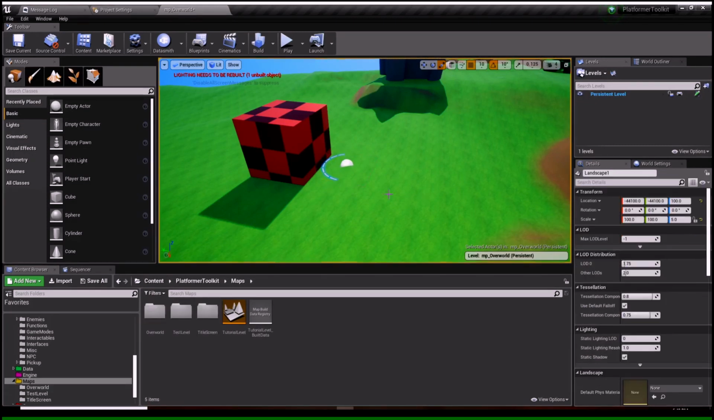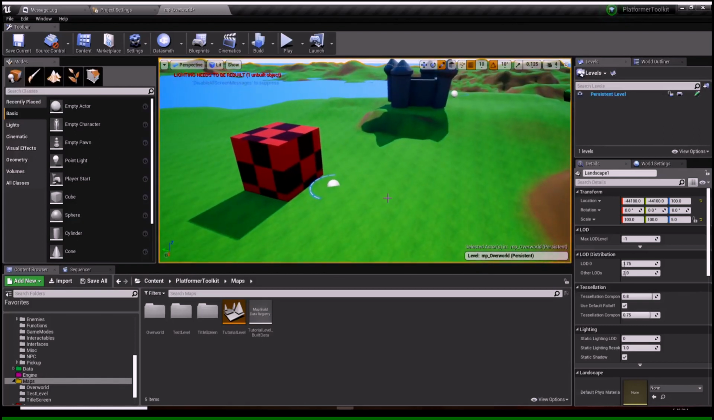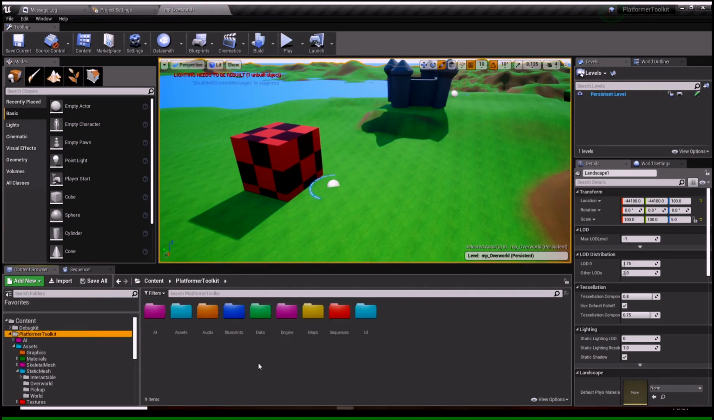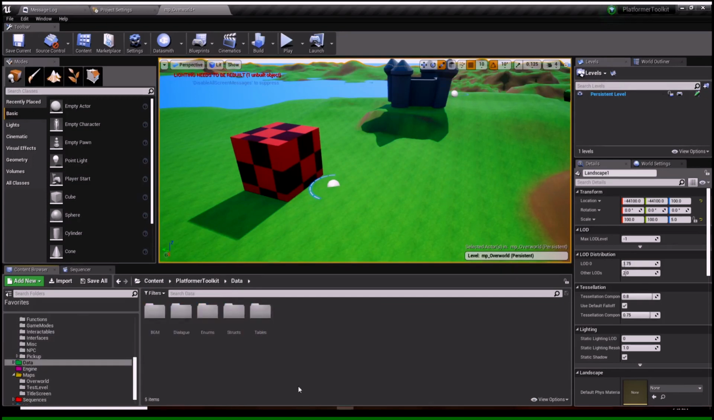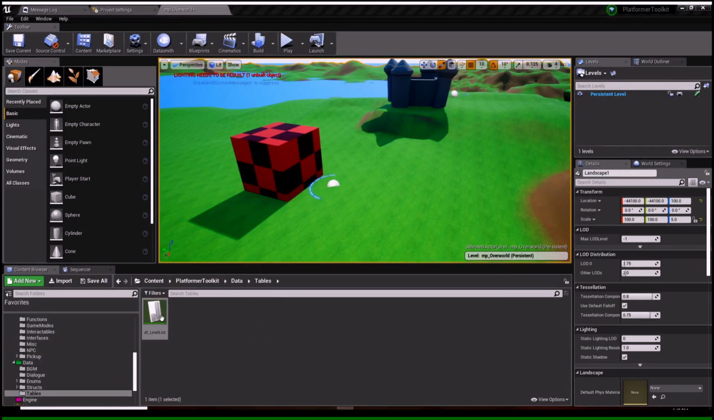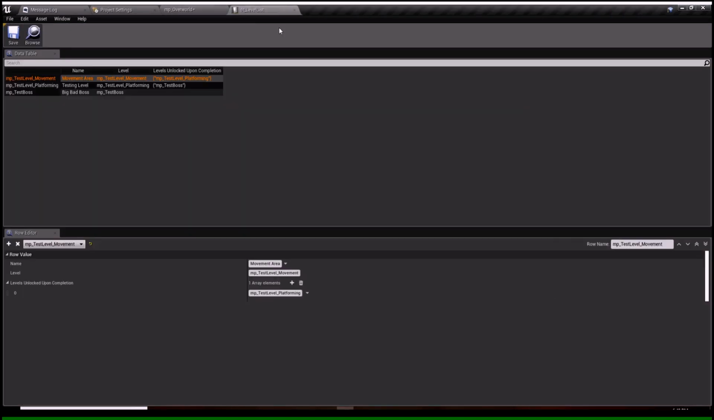That's all well and good, but that's not enough on its own. See, in order to access all the necessary data for the level as well, you have to add it to the data table's level list, or the DT level list. You can access DT level list by opening up data, tables, and DT level list. And from here, you'll see the different levels' names with their tag, but also their actual level name. Now, we'll click on new.